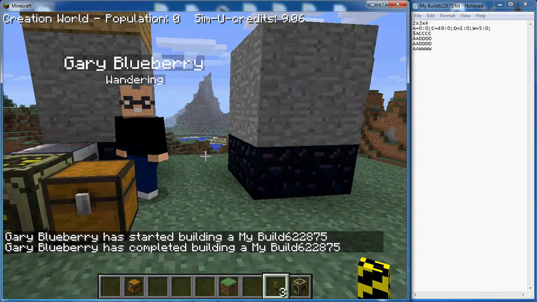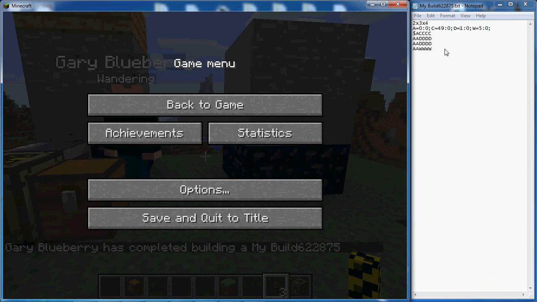So I hope that helps you understand how this works, adding new blocks to your current project or building, and also understanding how the dimensions work. So yeah, good luck.